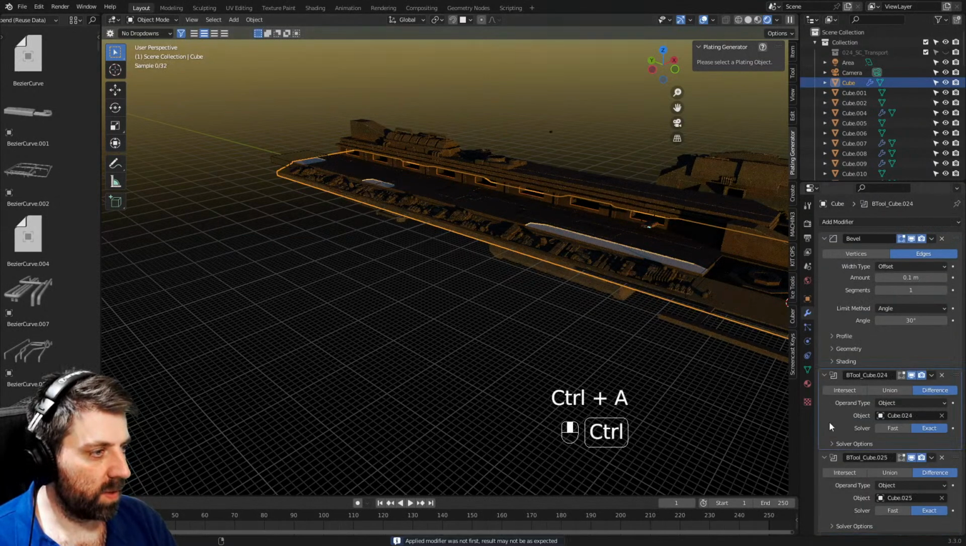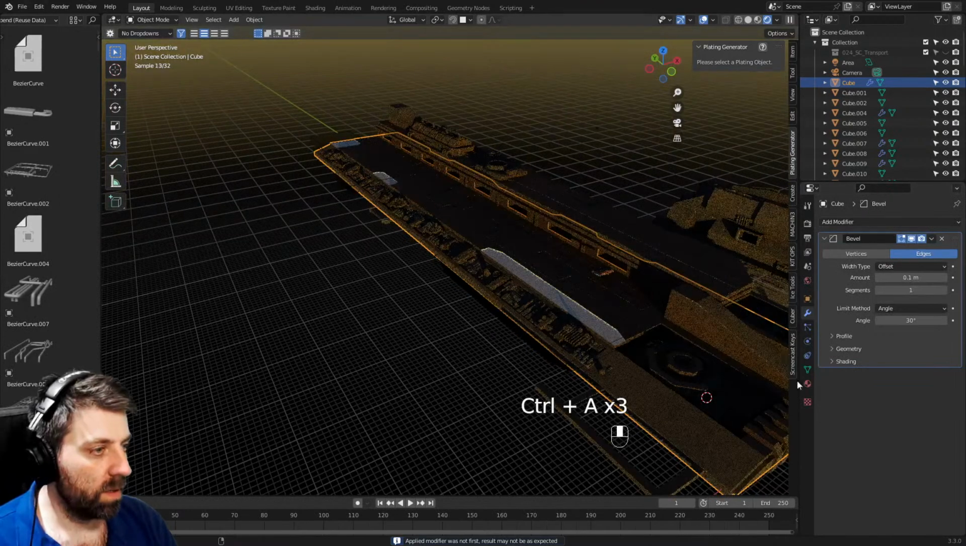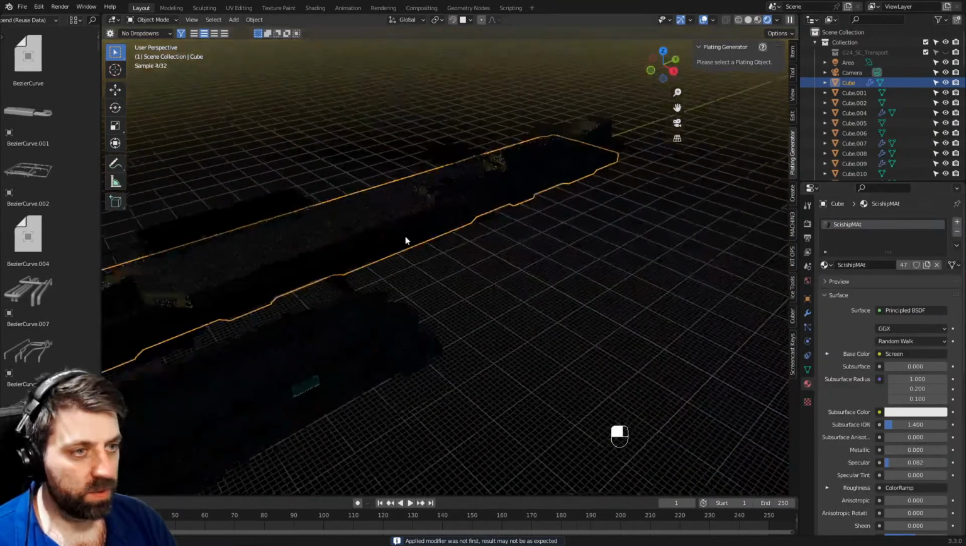Let's go like this. Control A, Control A, Control A. Now let's go into materials, minus that material.